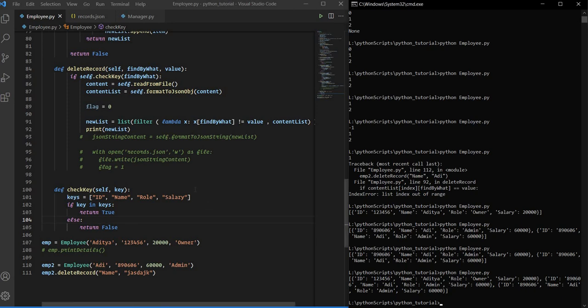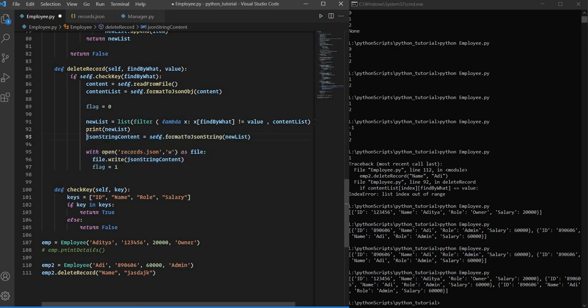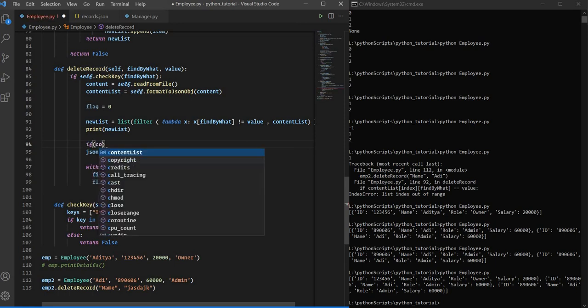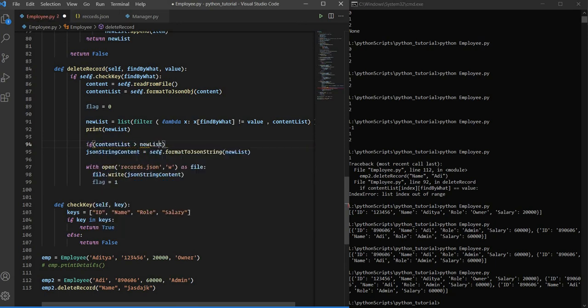So if we are getting all the records, we don't need to rewrite that file again. What we want is only to rewrite that file if certain records are found and deleted. In that case, first we need to get the list length. If this list length is greater than this list length, then and only then we will put it in the file, else we won't. So we'll just comment this out and say if length of content list is greater than length of new list.